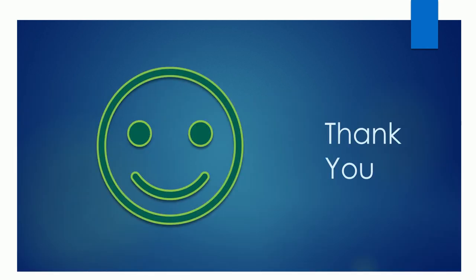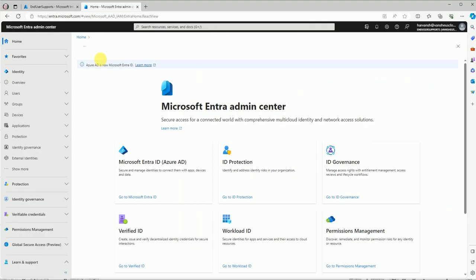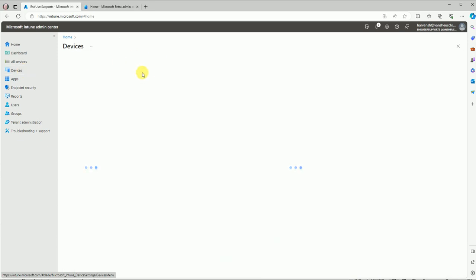Now, guys, let me go back to the Intune console. This is the Intune console. In the Intune console, you can go to Devices, and under Devices you can find out.